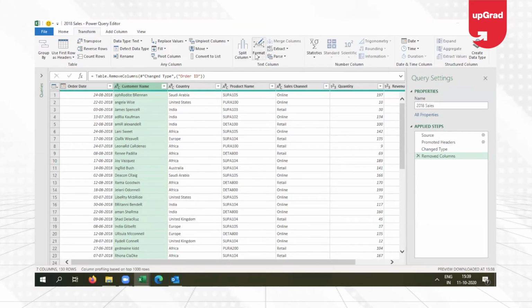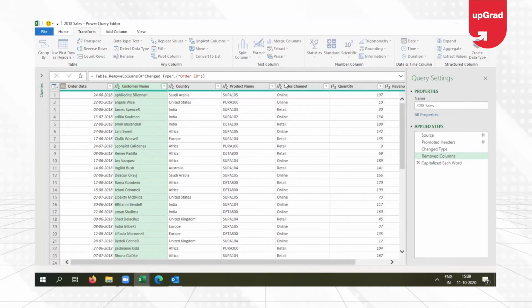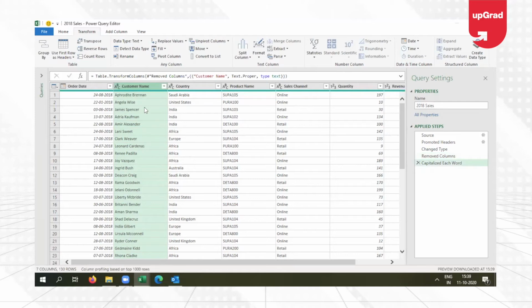That is available under the format option here under the text column group. Click on the format and here you can see lowercase, uppercase, capitalize each word, trim, clean, add prefix, add suffix, depending on what your requirement is. As of now, we are looking at capitalizing each word. So I'm going to click on capitalize each word. What happens is it automatically capitalizes each word in the column which we had selected. I had selected only one column. So this was another way of capitalizing.